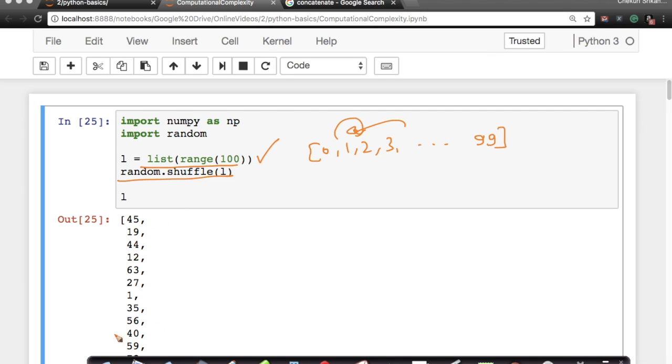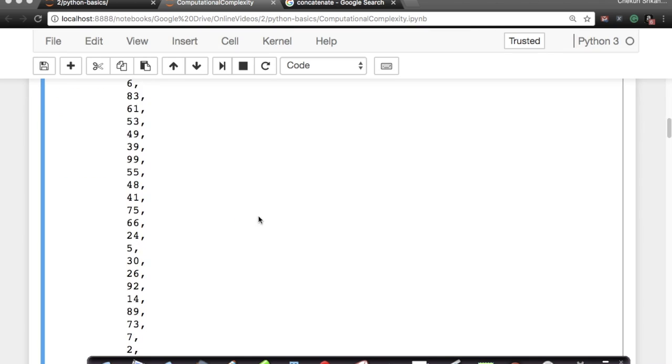Now I get this list. Now my list L is like this. It's not at all sorted. Remember, my list L is not sorted, right? It's a randomly shuffled list. Now in this list, I want to find whether a query number exists or not.